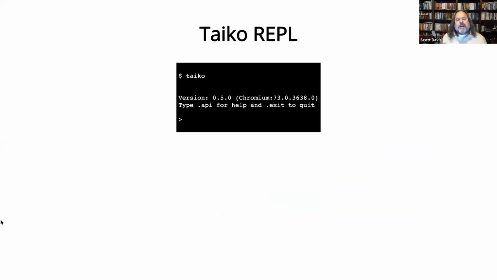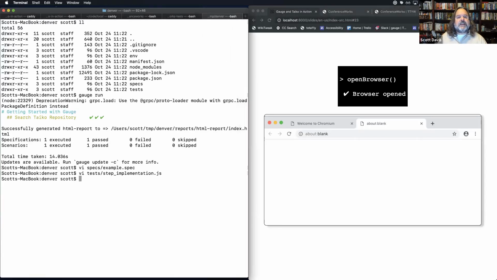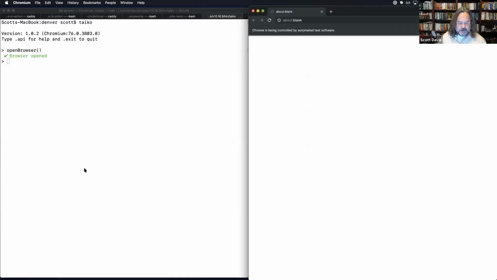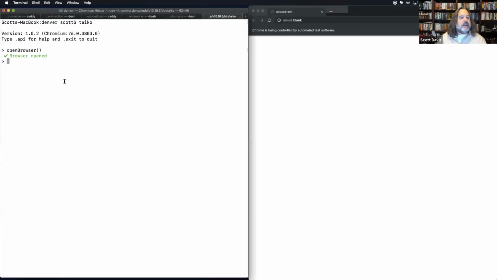So one of my other favorite features of Taiko, I have so many favorite features of Taiko, but one of my other favorite features is the REPL, being able to use it interactively. So let's come in here right now and do this. If I type in taiko, we'll find that I am actually in my REPL, in the modern version of the REPL right here. The first thing I'm going to want to do is open a browser. And in fact, what we'll see happen here is Chromium fire up. I have a nice new blank browser available to me.